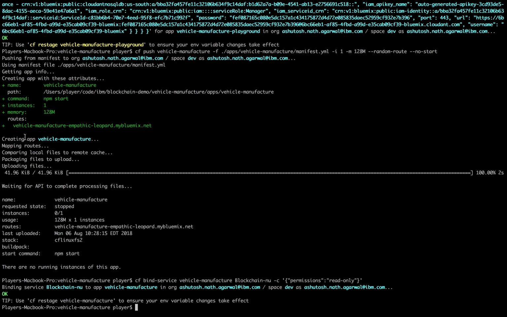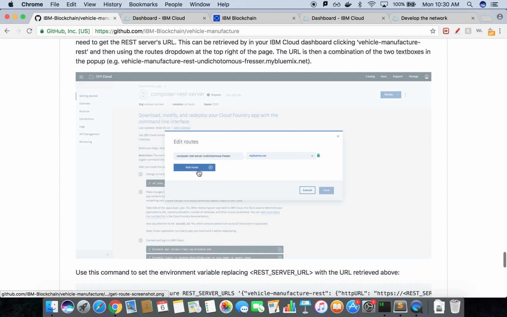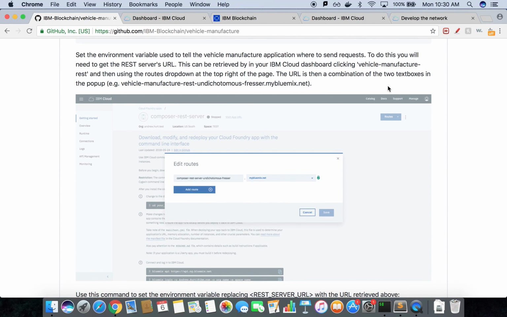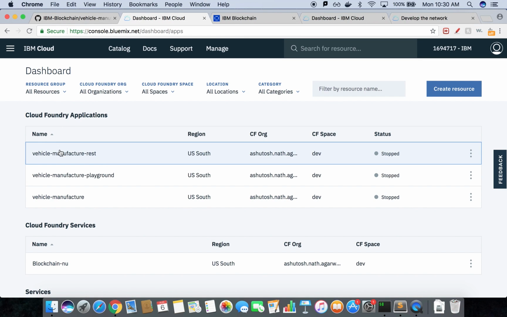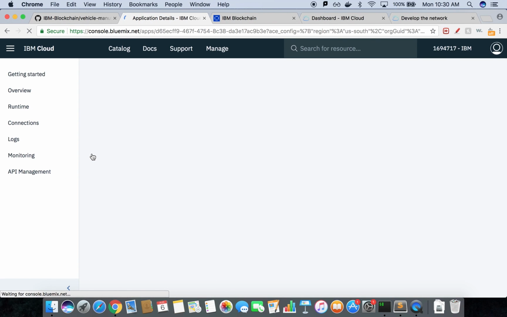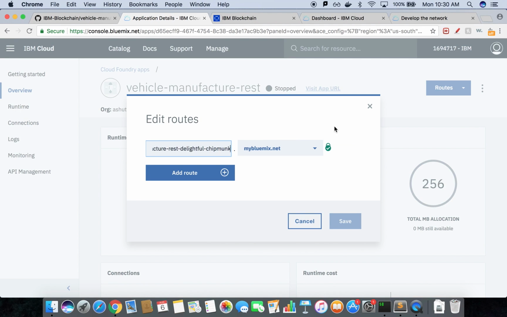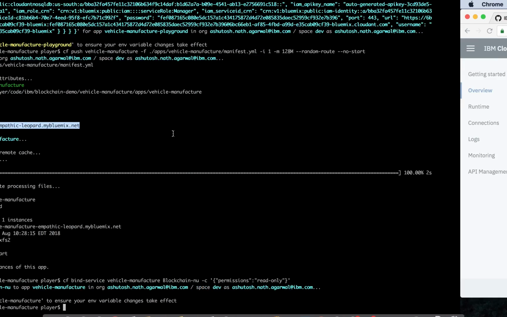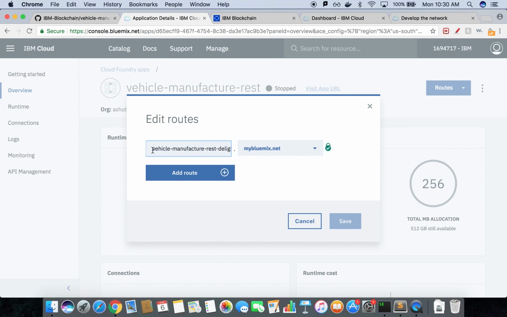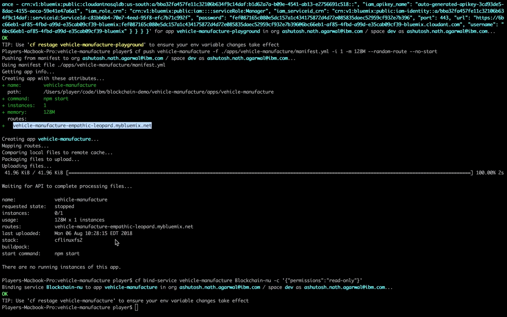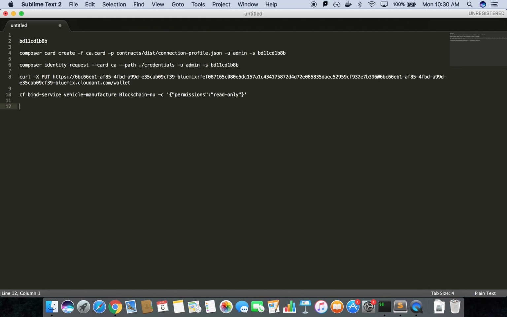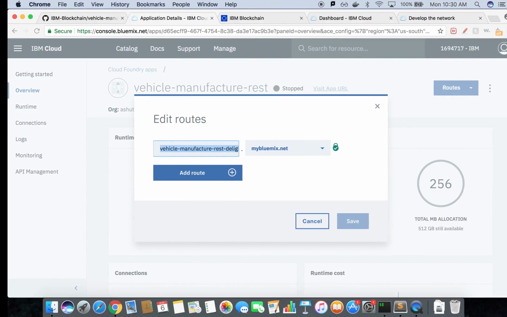So we can pretty much use this right here, the routes, or we can just follow what it says here and go into the application. So vehicle manufacturer REST, and in routes we can see what it says here. So wait, this is different from the route over here. So we'll just use this current one. I'm gonna copy that over. This was mybluemix.net.